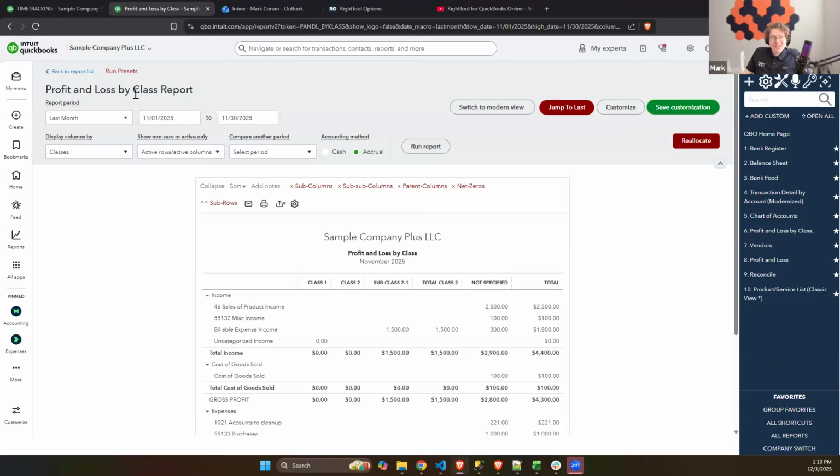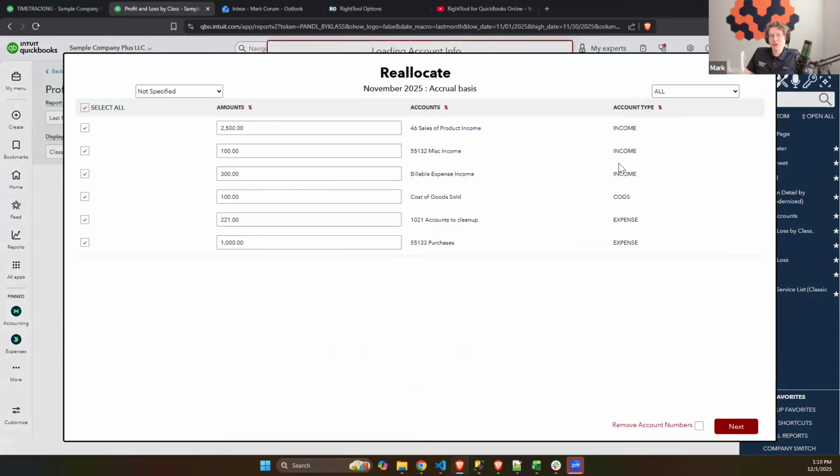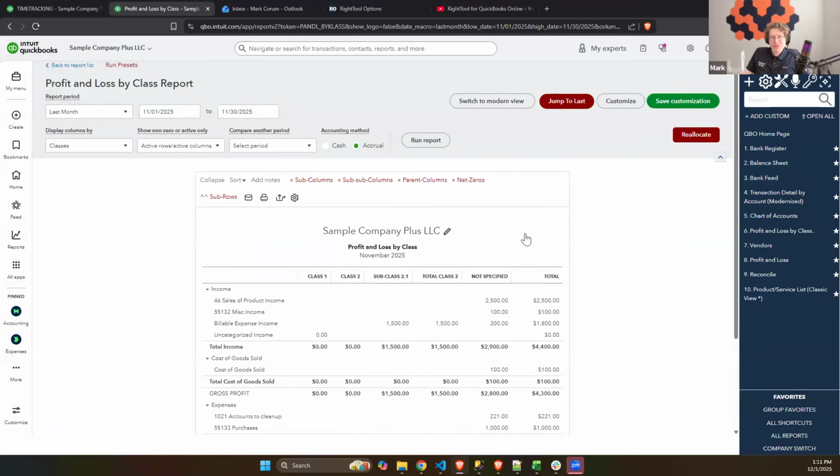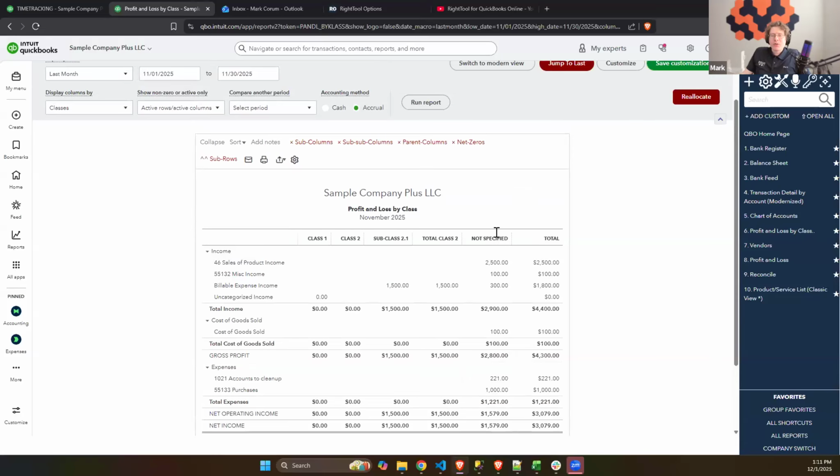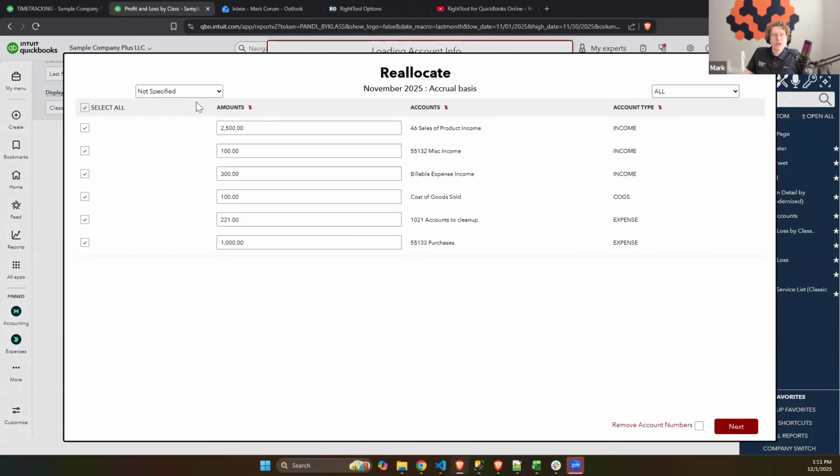Once you go to a classic profit and loss by class report, there will be a button here that says reallocate. You'll notice a little thing pops up really quickly. That's just us getting some data. And then this page right here will pop up. By default, and let me actually show the report itself, we will have the not specified column be what shows up when you click on reallocate. So here are all the numbers inside the not specified column. That's where we're going to reallocate from.